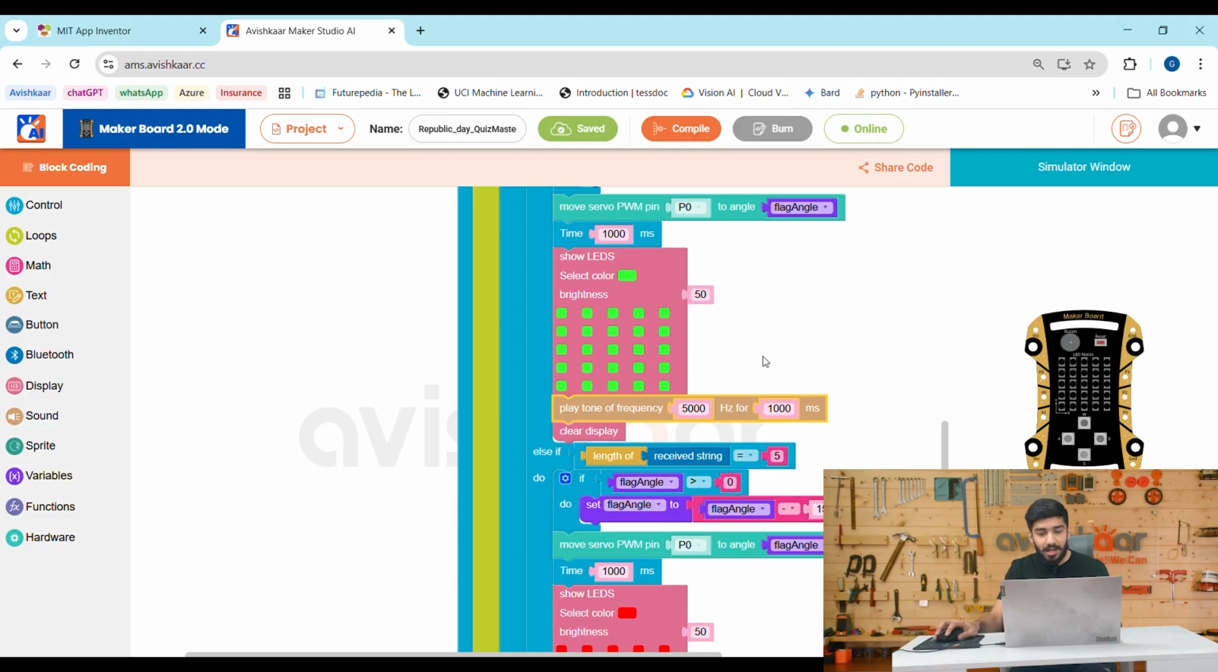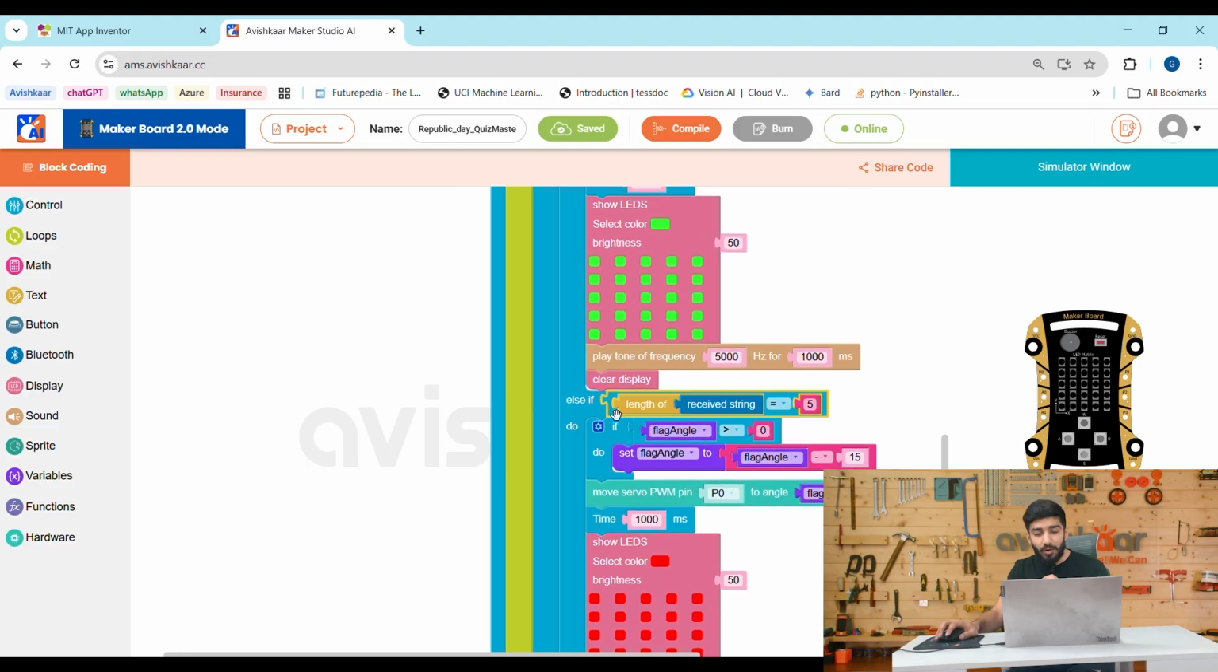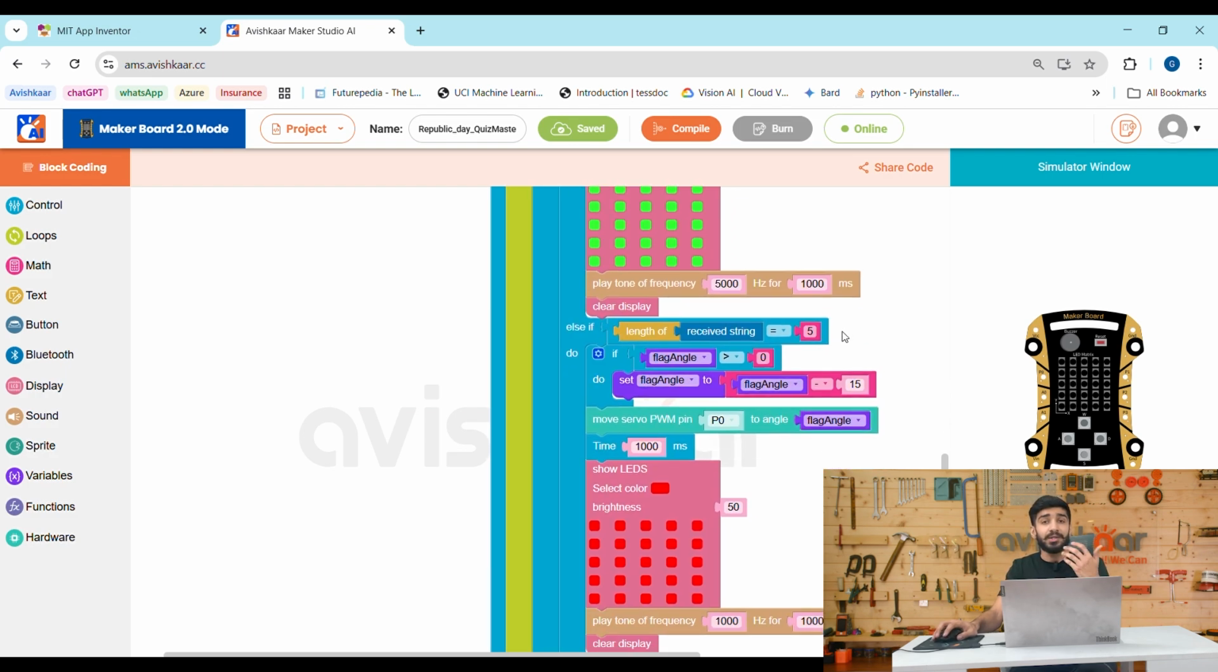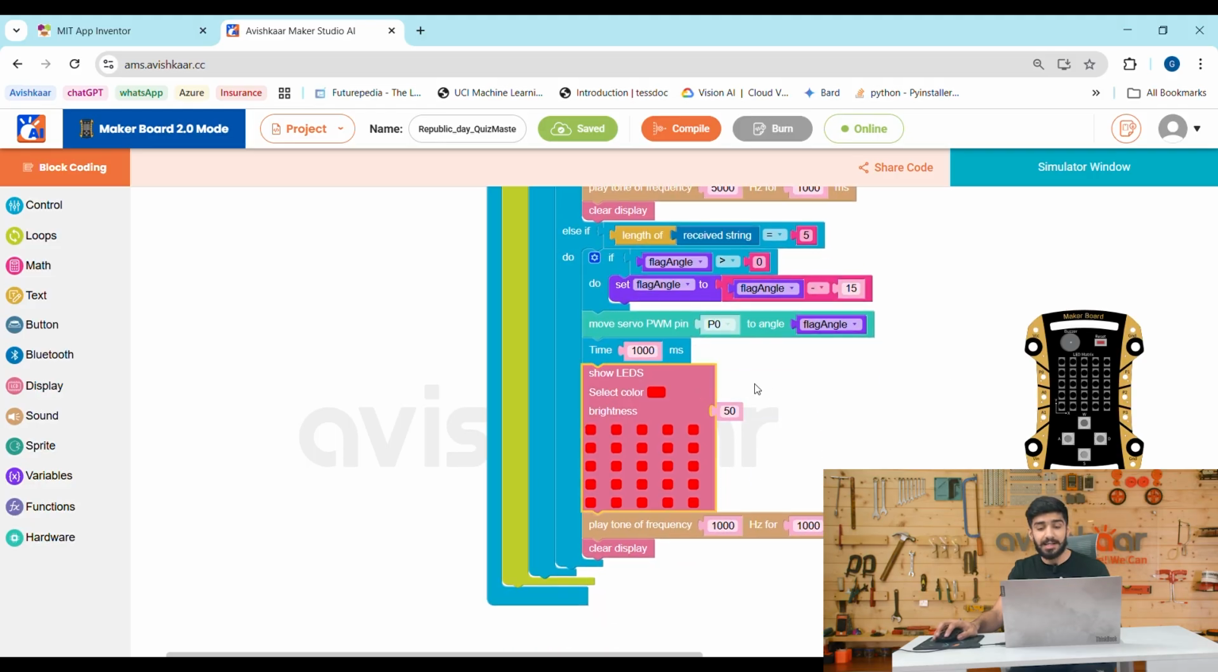Finally, if the length of the received string is 5 characters, this means that the application is trying to tell that the user has given a wrong answer, or maybe has missed the answer during the countdown. So for both of the scenarios, we have similar things. We are decrementing the flag angle by 15 degrees, moving the servo at that angle, making sure that all the LEDs are red, and we are obviously making some sounds through the buzzer as well.